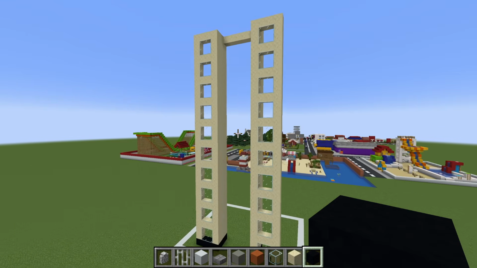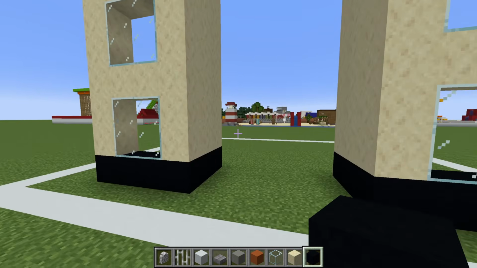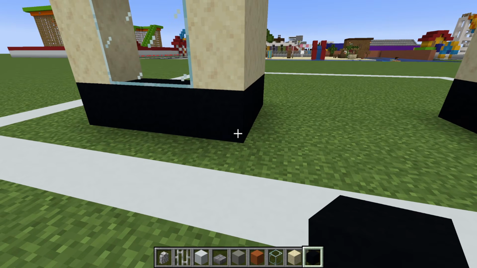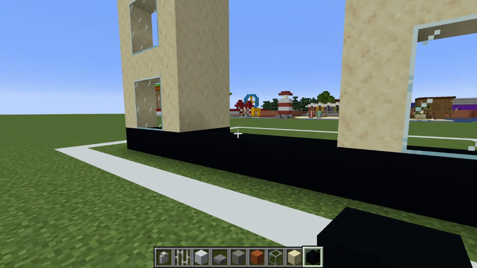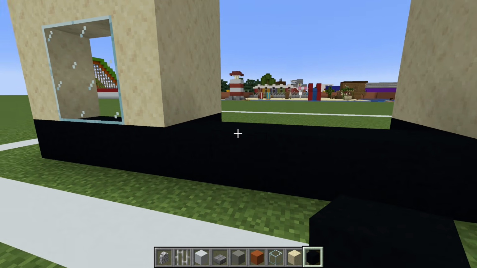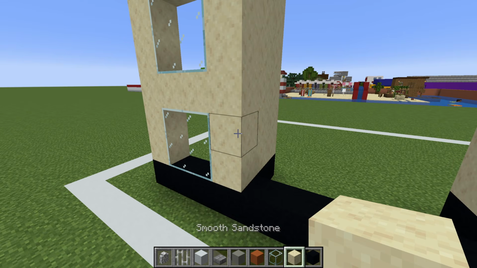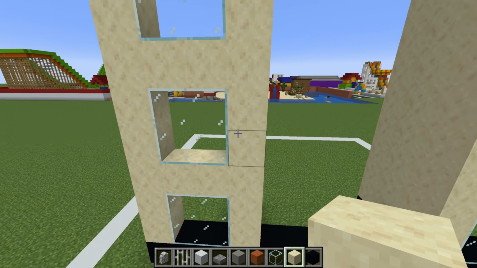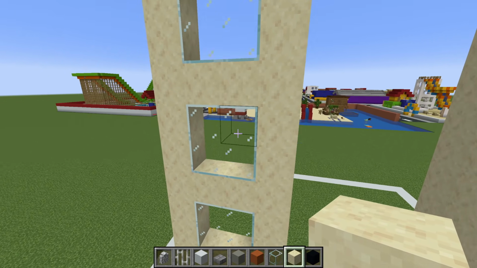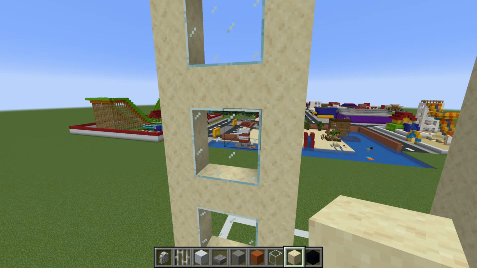Next, we want to come all the way down to the bottom of what we have made, connect the black concrete together, left to right, so both of these sides are now joined together. We then want to find the 5th set of windows up. So what this means is this is the first set of windows, the second, the third, the fourth, the 5th.